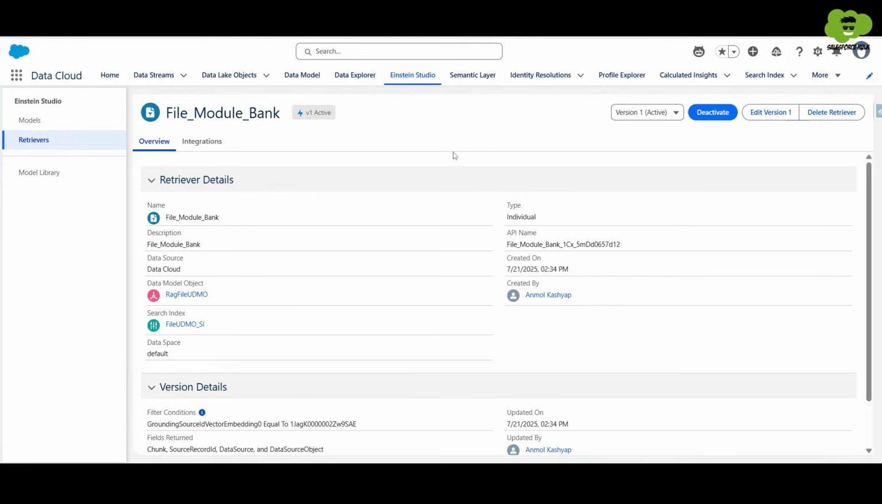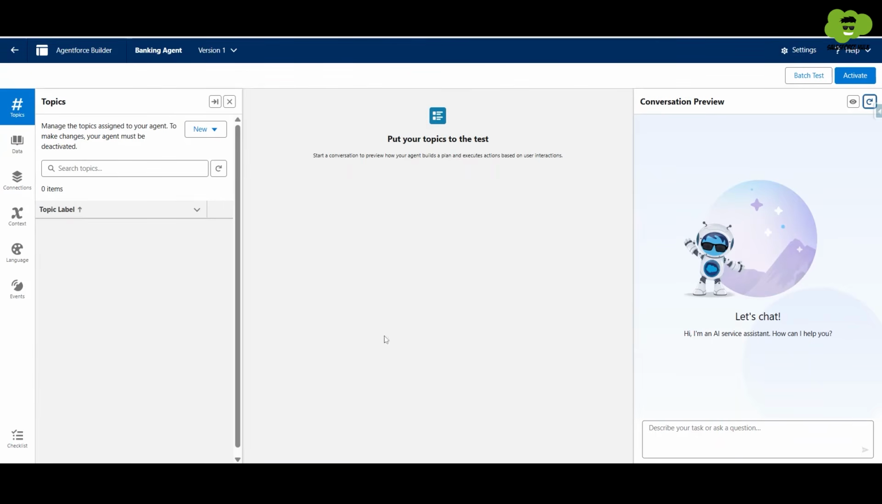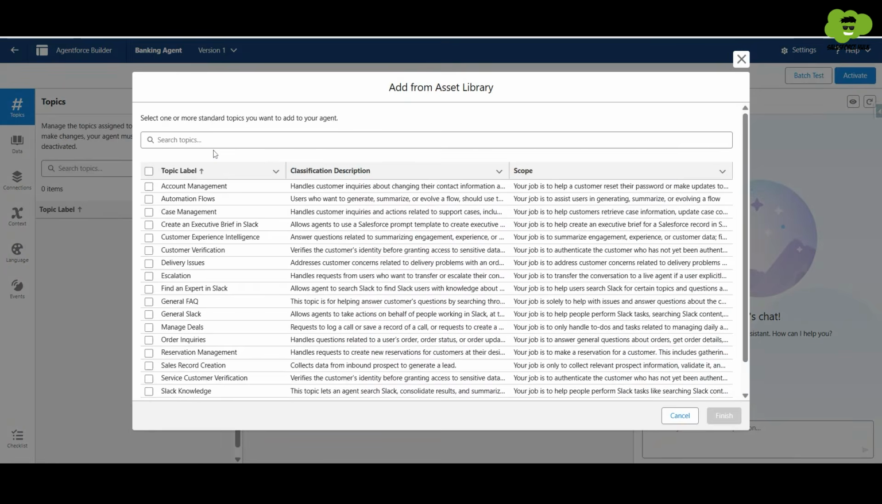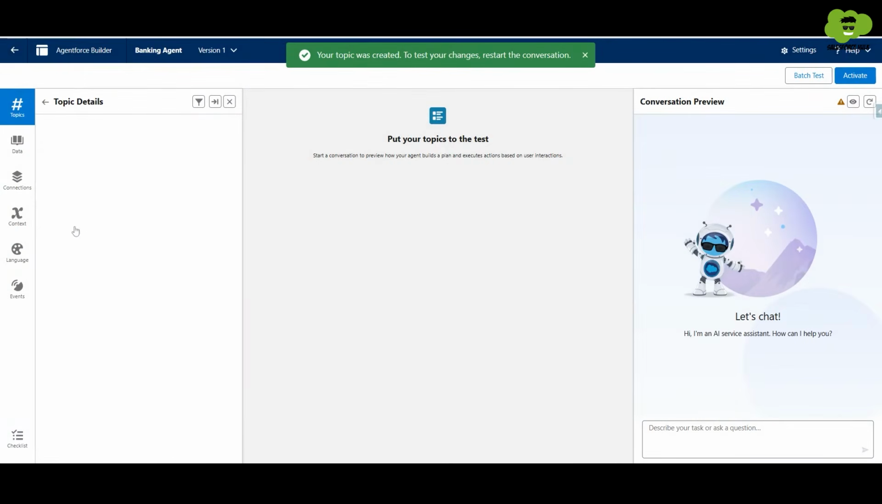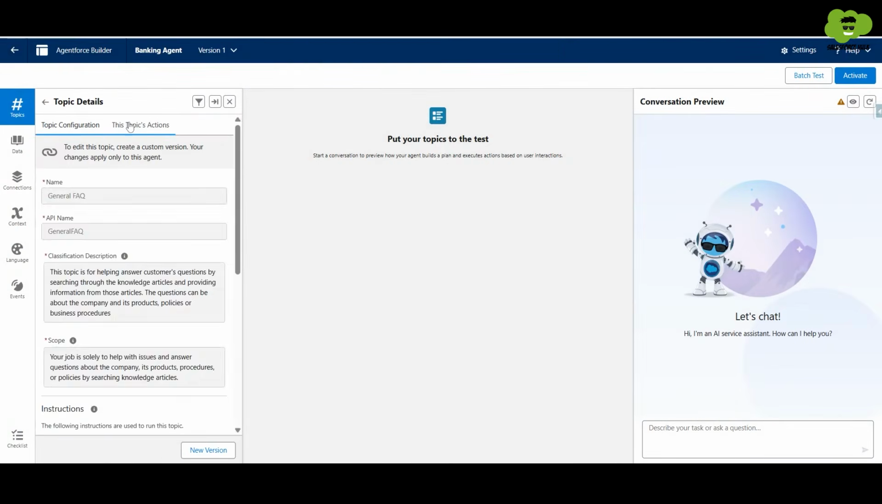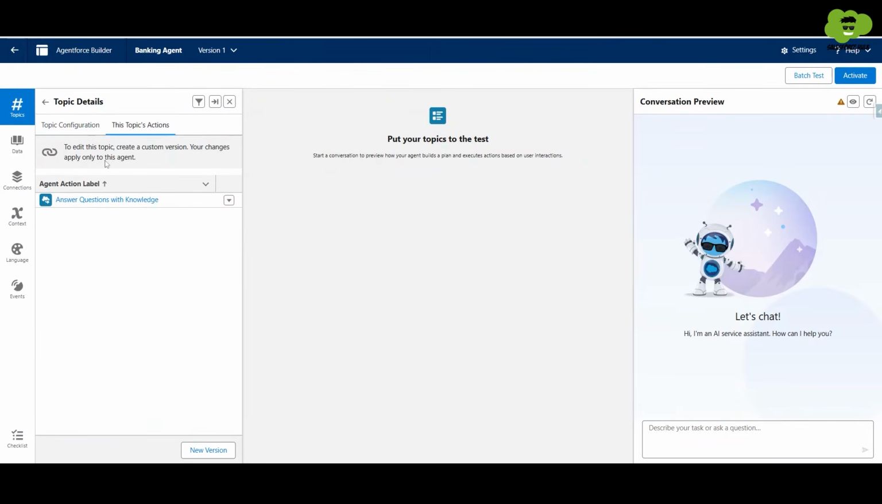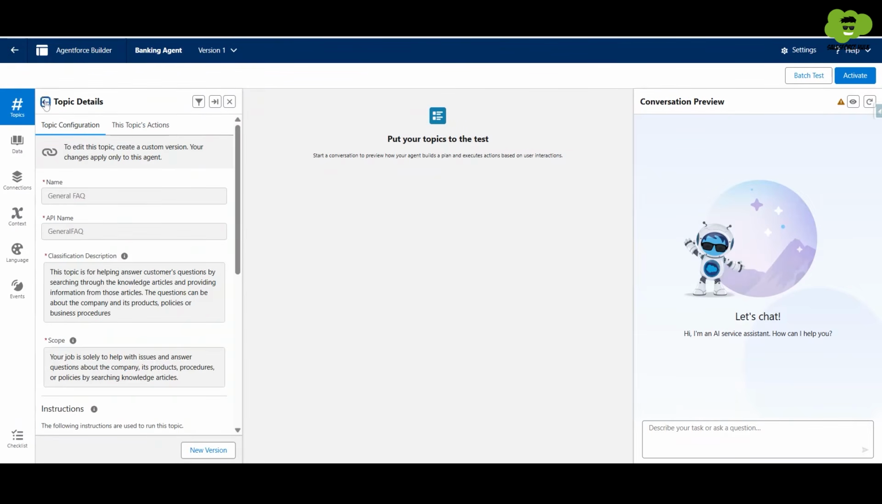Let me quickly show you how to connect this data library in Agentforce through a demo. For this demo, I have an agent builder here. This is my custom agent. Right now, there are no topics, no action, nothing is there. By default, Salesforce provides a standard topic, which is a general FAQ. You just have to select the general FAQ. And in this topic, you'll also find actions. Let's select answer questions with knowledge.